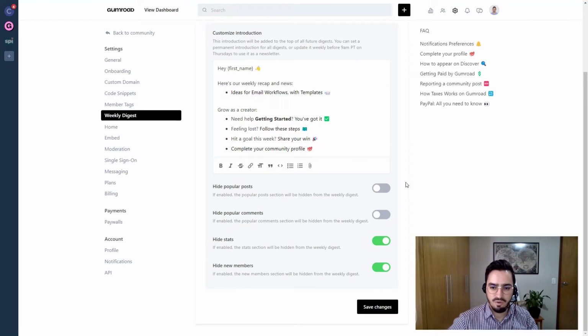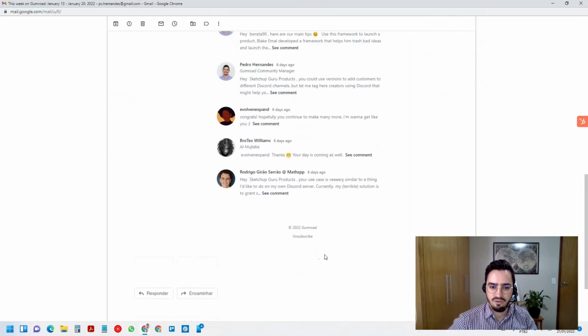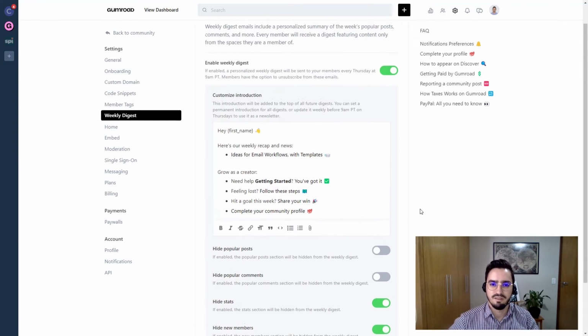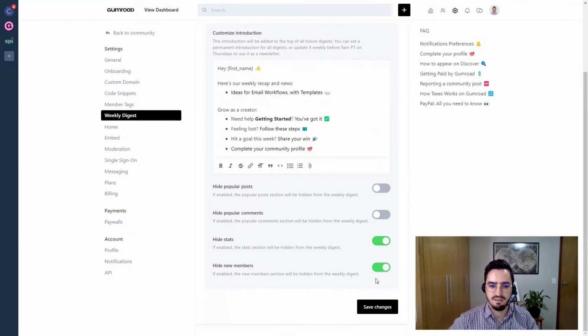You can choose to hide popular posts, you can choose to hide popular comments or stats. Here it's going to show how many comments, how many members, and things like that. And also hide new members. So here at the bottom it's going to show new members this week. It usually shows only new members, but it is a nice feature that you can toggle.